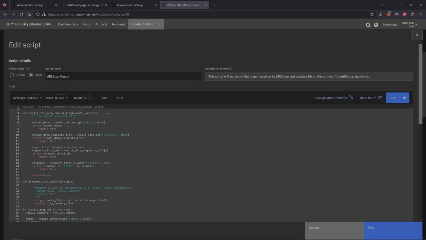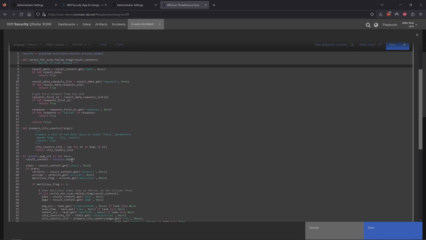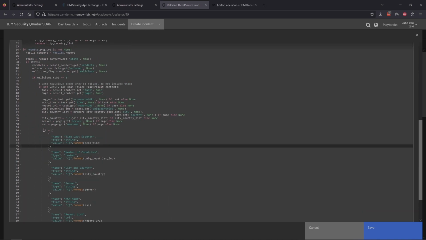All right, here in the script, you can see that the first thing I'm doing is turning the results variable into the results that we gathered back from that URL scan. From there, we're going to be doing some parsing here. I'm not going to go over all that parsing, but what we want to focus on here is the hit itself. What we're doing here is defining the hit variable that we are later going to apply to the artifact. Then what this is going to consist of is a list of dictionaries, as you can see here.